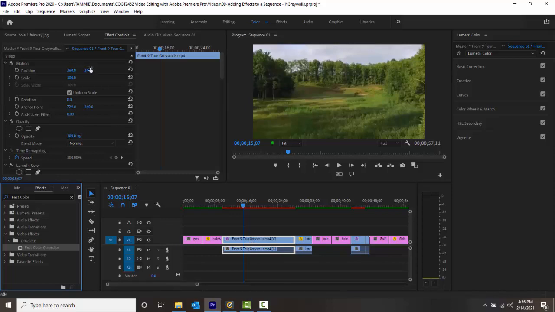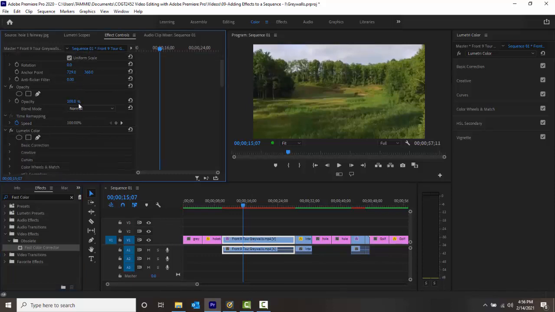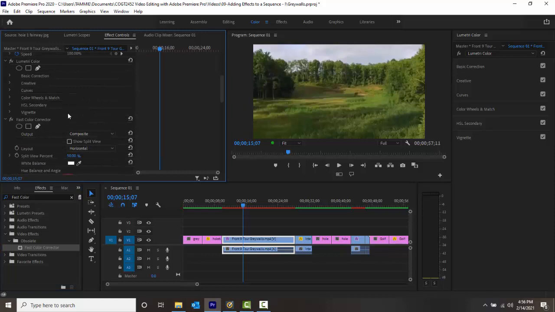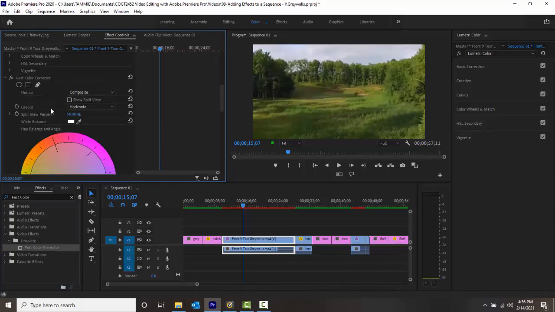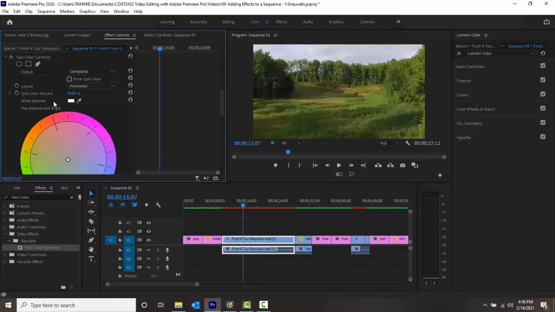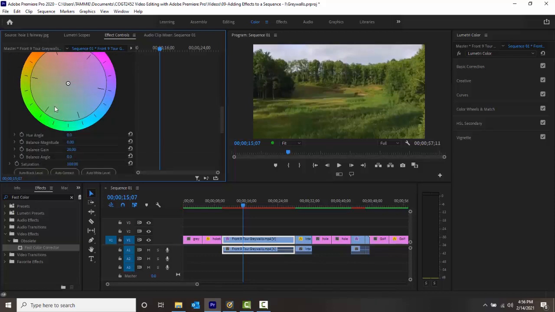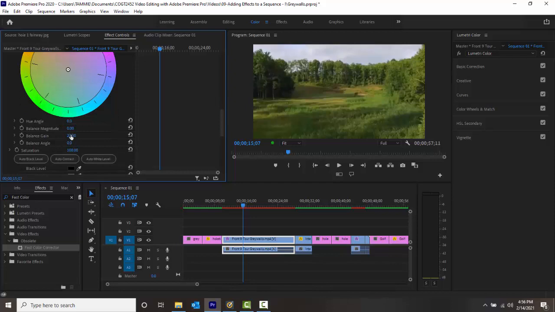Now up here in our source monitor, we're going to come down here and find fast color corrector. All right, so in here we can make all kinds of changes to our hue angle, etc. And I can key in a value. Maybe I put a 5 in here. And my balance magnitude, I put a 60 in here.